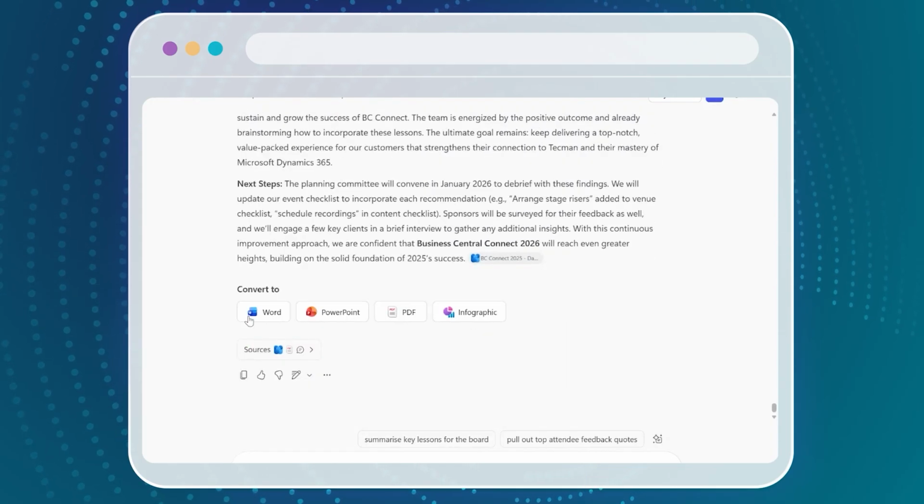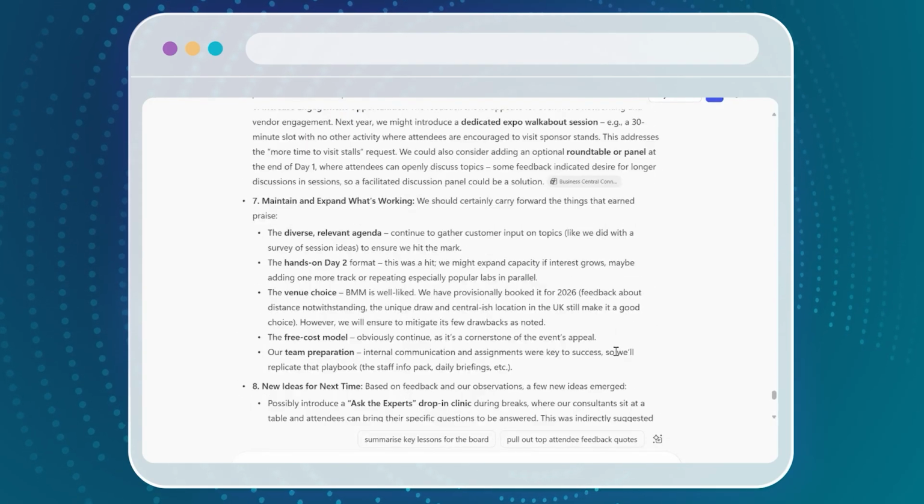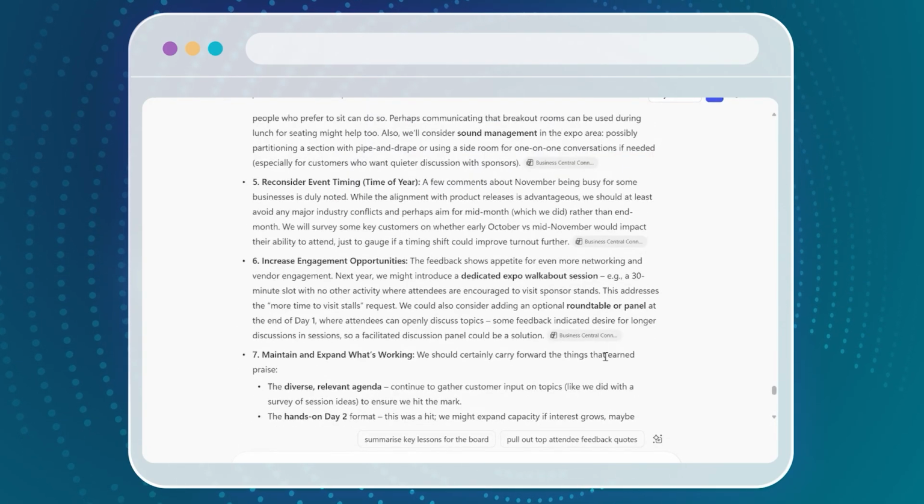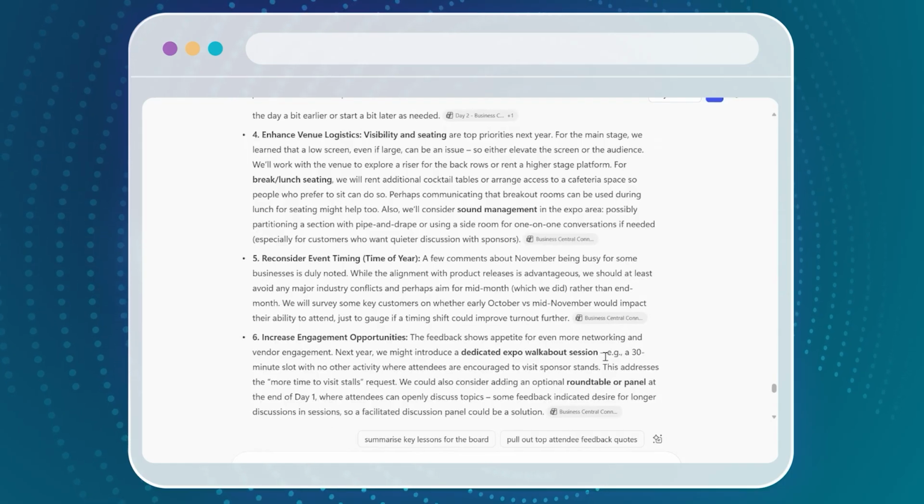So again, that could go into a Word document, and I can then send it out to whoever needs it, whether it's the marketing team or the leadership team here at Techman. But that gives you an idea of what Researcher can do. Very specific in what it wants. It's a much more deep dive either on your internal data, as we've seen with the executive report, or it's going out onto the web and generating you some content.